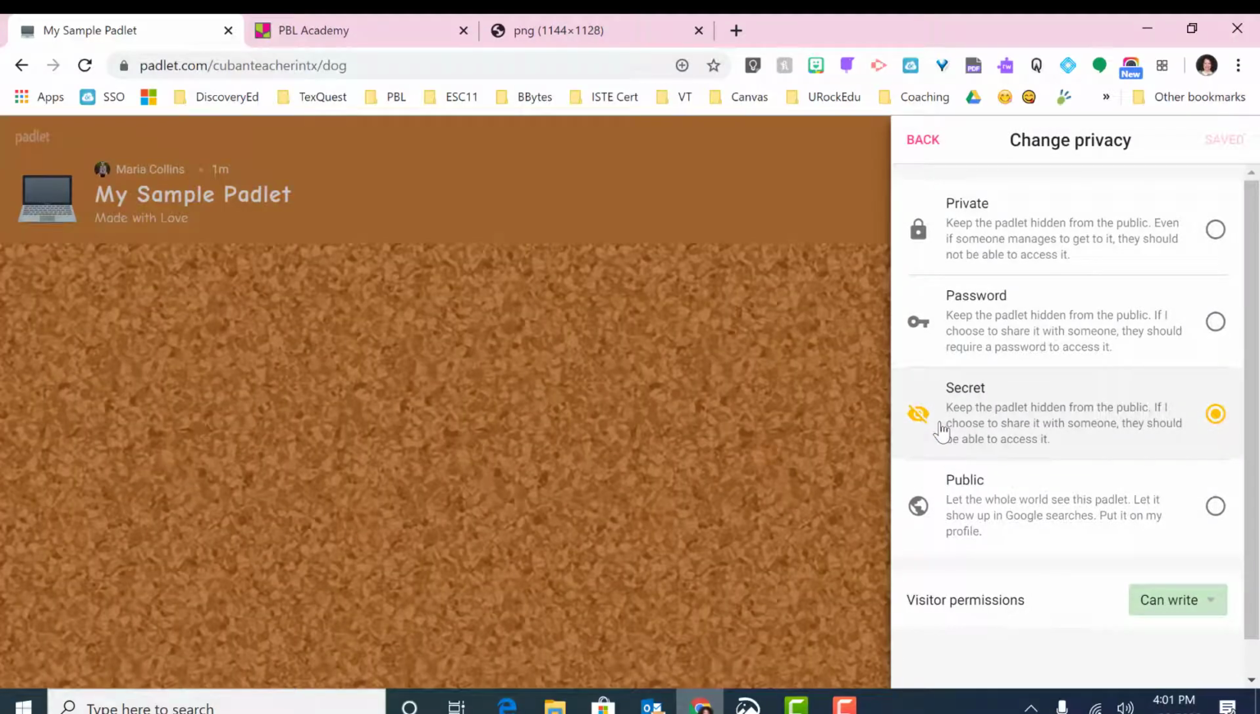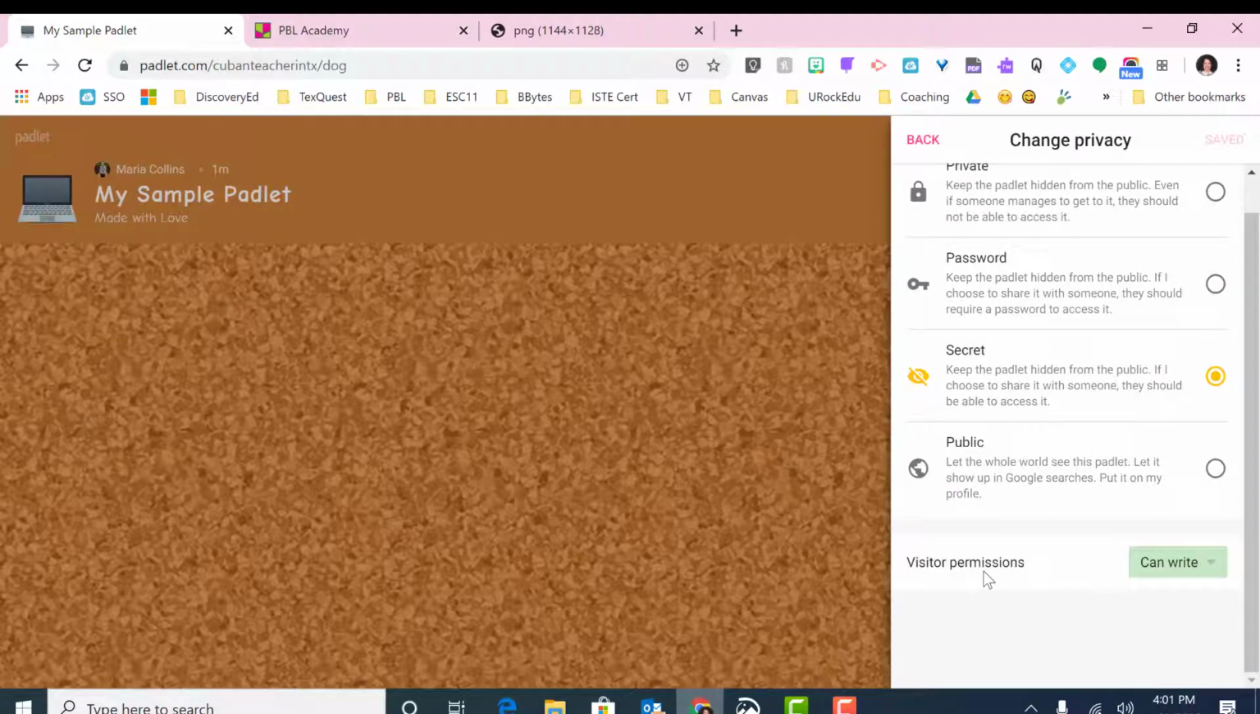So if you don't even want to bother with this, you don't have to, but you can come here, and I would read through this and just make a decision as to what you think is most appropriate for the way that you're using it. I usually use secret. So something else that you can change is the visitor permissions.